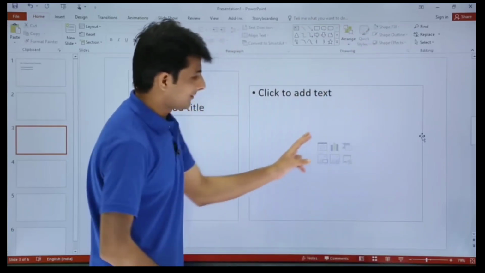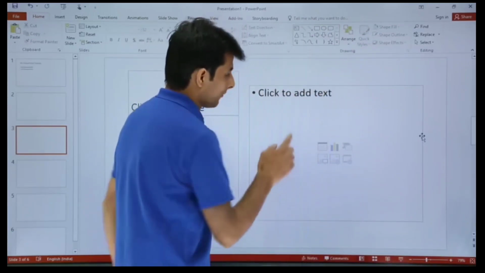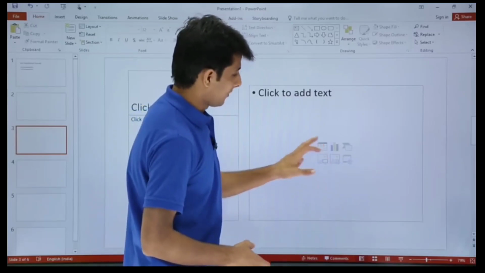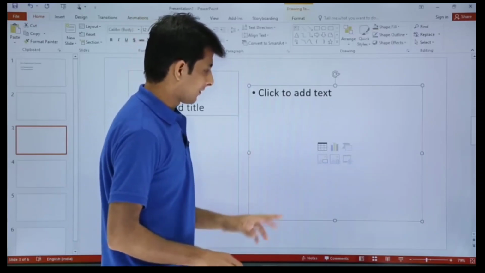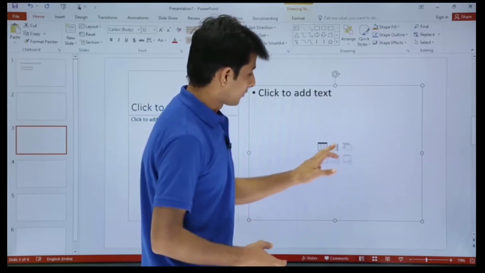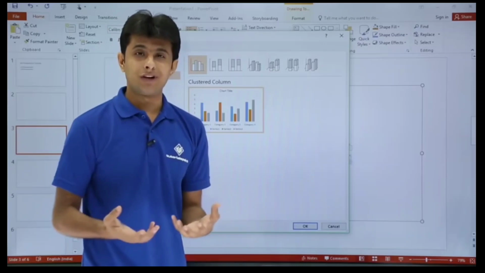Now if you see, there are 6 different options available. What are those options? Let us see one by one. The very first option, if you see, we can create a table. I'll just keep my cursor and it gives me insert table. I do not want a table, so I'll just click cancel. Second, it says, do you want to create a graph? So I'll click on this graph option like this, and it will help me to choose different types of graphs.